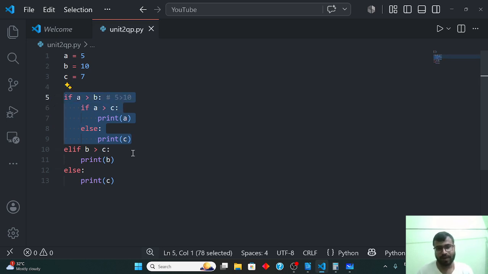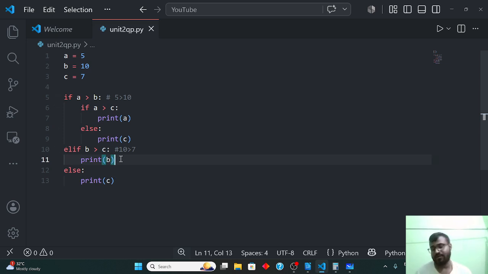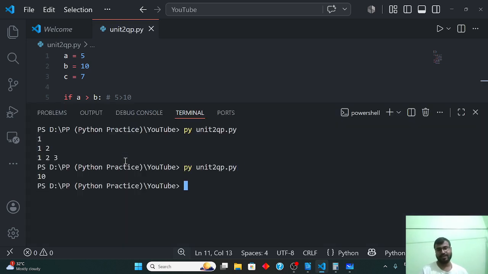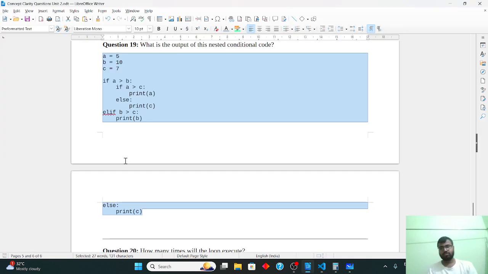Now we will check the elif part. In the elif part, we are seeing that b is greater than c. So is 10 greater than 7? Yes, it is true. 10 is greater than 7. So it will print b. So 10 will be printed, and as elif works, it won't go to the else part. If elif did not work, let's say if the number was different, then else would have worked. So we will be getting 10 here, and yes, our answer is right. So we are done with question number 19.